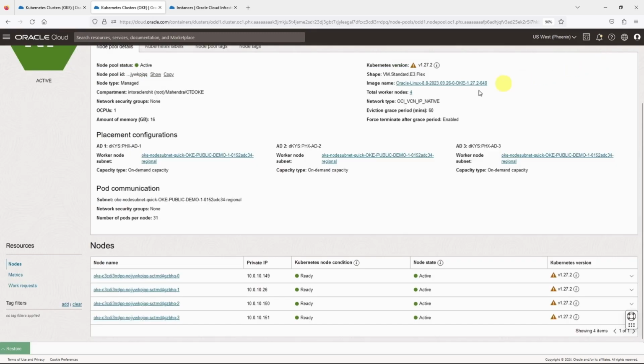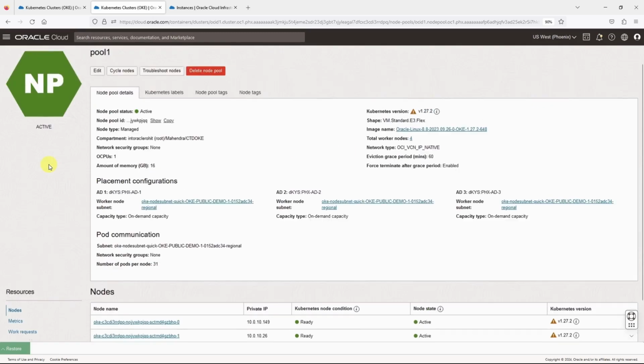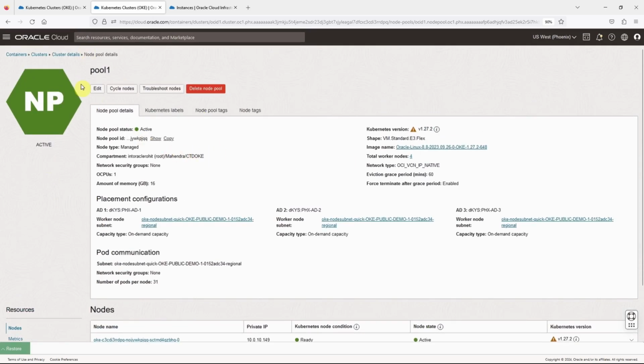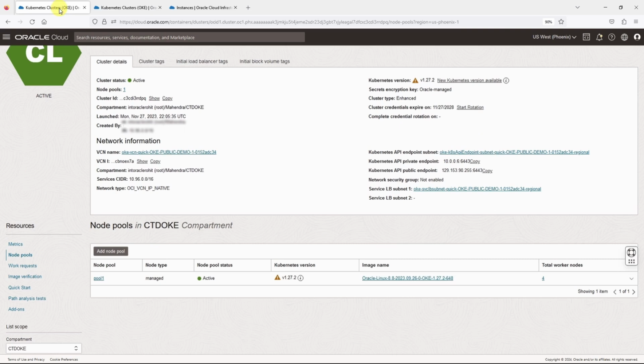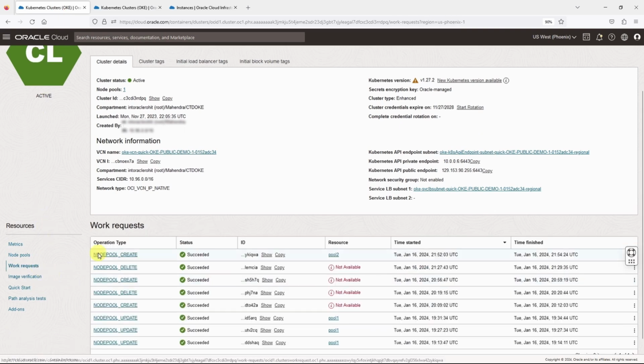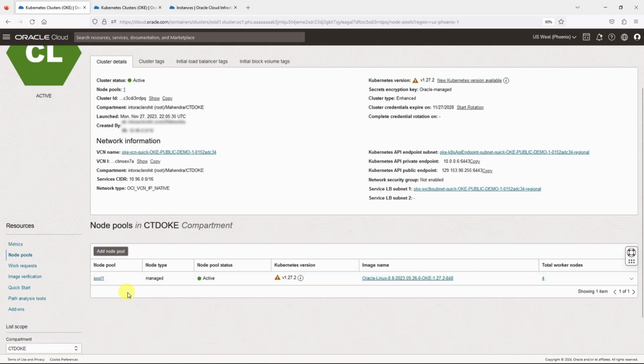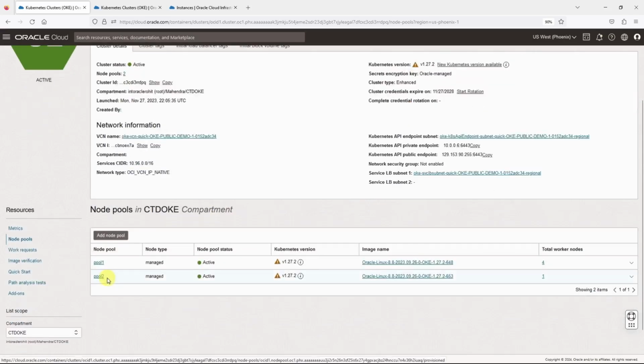Let's minimize the Cloud Shell and see whether node pool 2 has been created and attached to our cluster. Let me go back to the cluster details. The node pool creation operation has completed. Let's check whether we have the node pool entry here. Let me do a quick refresh. There you go, we have the entry for pool 2.